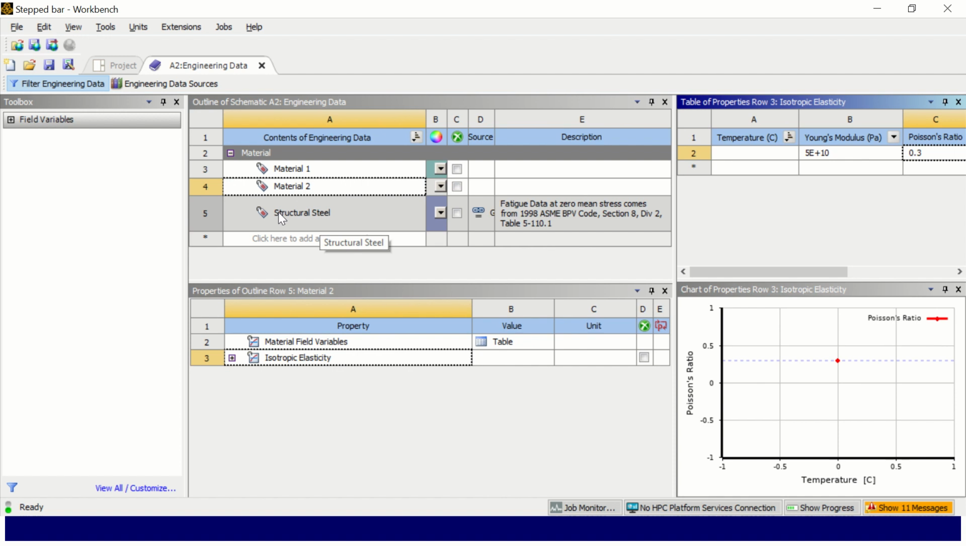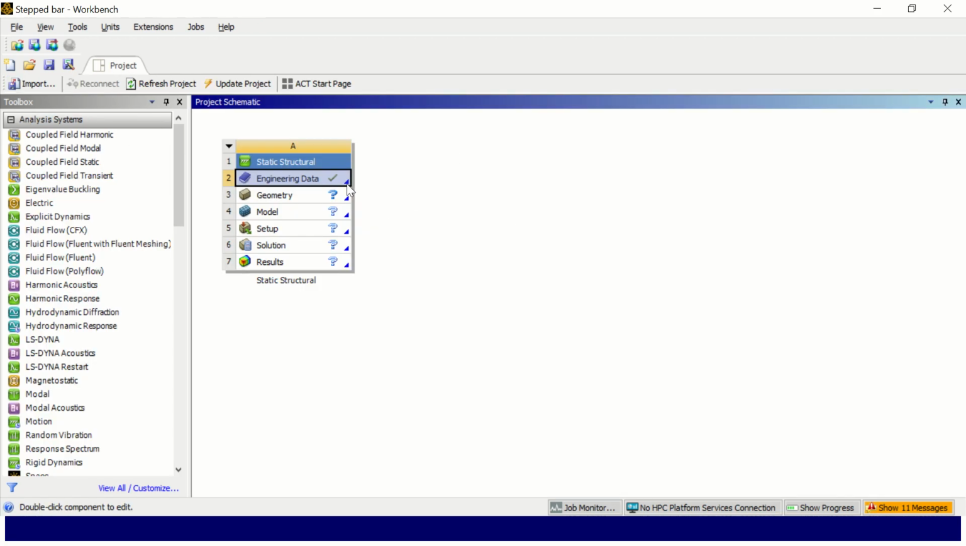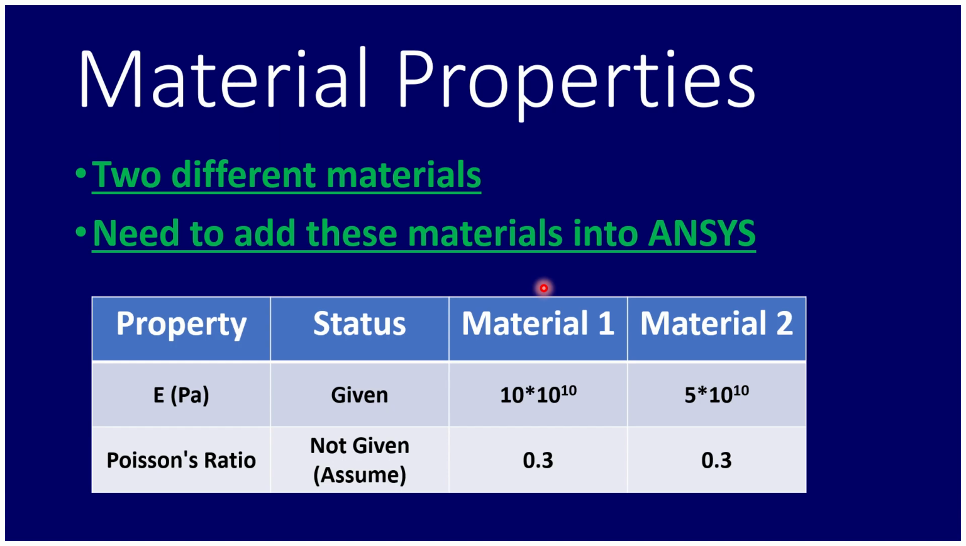Now you need to suppress this structural steel. To suppress, you can click on this checkbox and you have this material 1 and material 2 ready for the analysis. Now you can close this engineering data tab, and your data is ready. Now let's move to the slides once again. Now we have finished material modeling for these two isotropic materials.